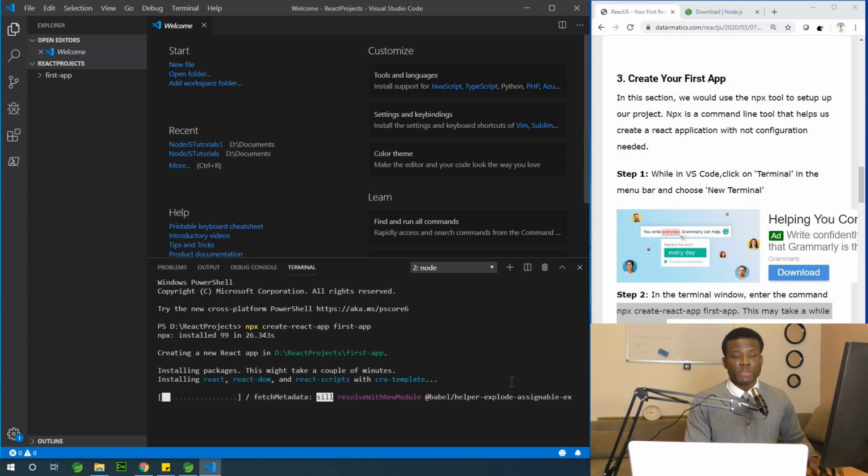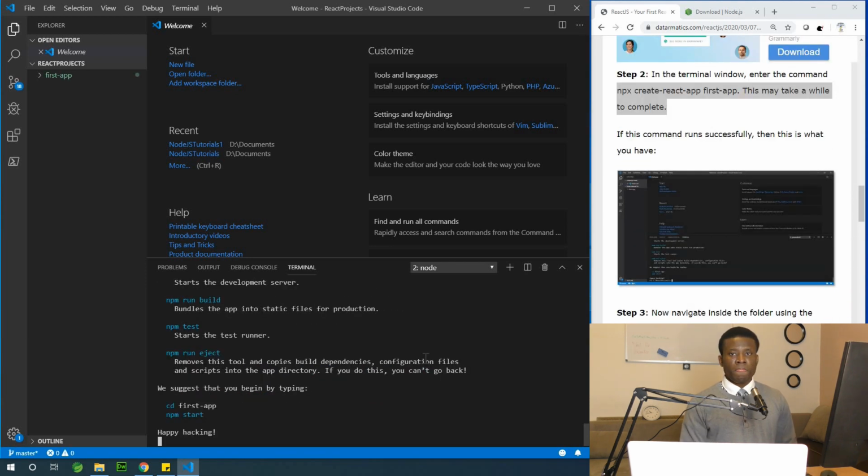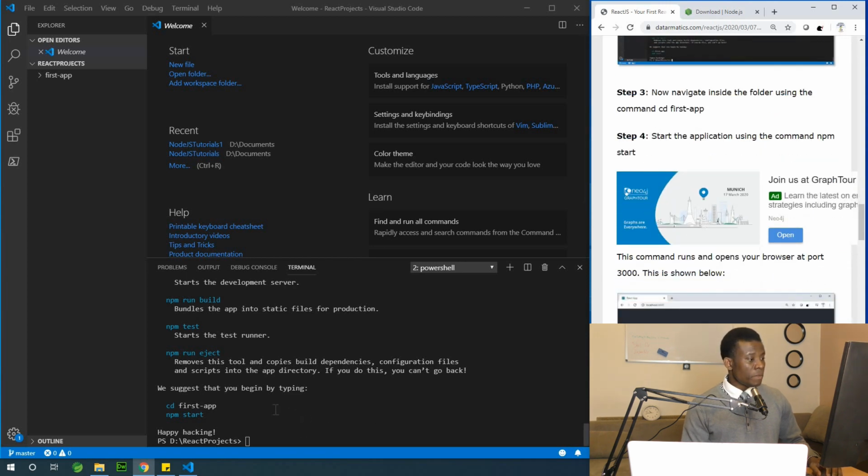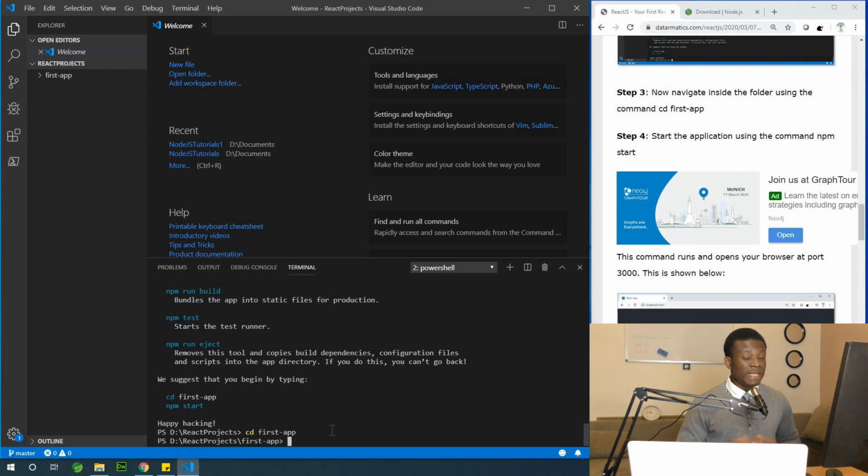So let's wait for a couple of seconds while it creates this application for us. As you can see right now, the application has been created for us. If you look at the directory structure here, you can see that we have this application first app. Now the instruction says in step three, that's what we are going to be following, that we are going to now start this application. So I'm going to navigate to the folder by using CD and say first app. We are now inside this application folder, and the next thing we want to do is to start this application, and that is in step four.